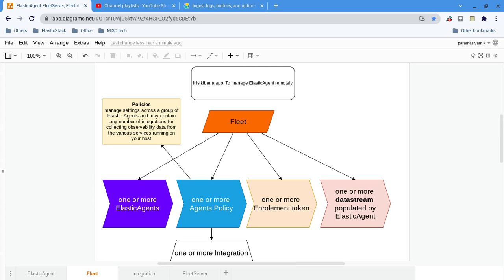Okay, in this video we are going to see an introduction about Fleet, what is Fleet and integration. It's a new way of data ingest within Elasticsearch. Earlier we were using Logstash, or sometimes different Beats. In addition to these two, they now have this new feature called Elastic Agent.